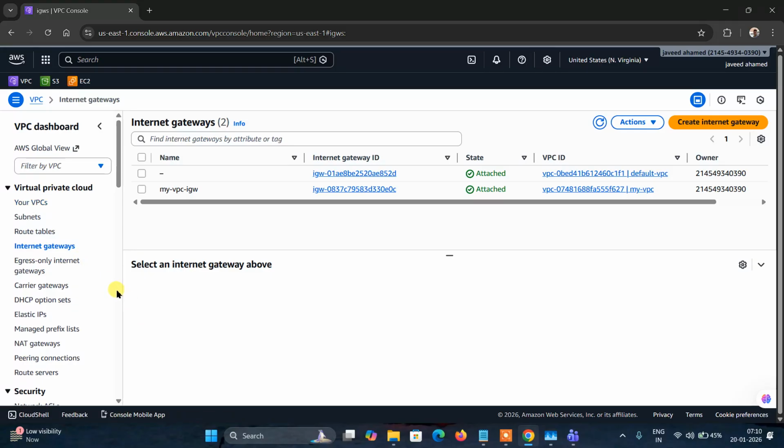Now, if any resource I create under the subnet, maybe an EC2 instance, how do they reach the internet? In between there is a route table. For that, we need to associate the route table with the subnet and the internet gateway.